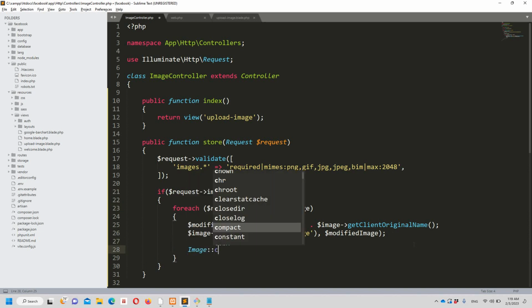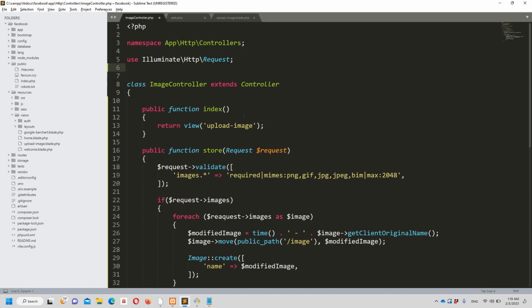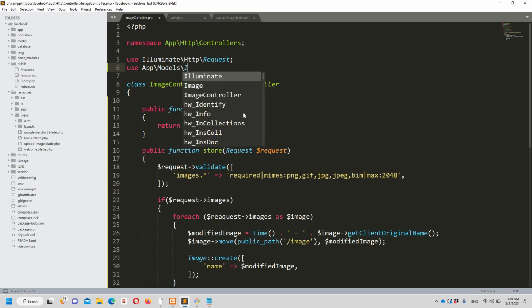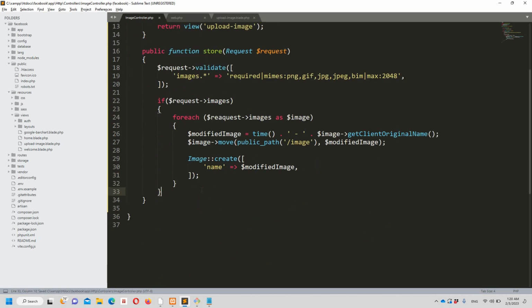So image create. In the name column I need to insert the, any guesses, modified images. If you guessed it right, fine, hooray to you guys. Since we are using the image model right here, we need to include it right here as well. So use app models image, just like that, and then we can simply return the success.